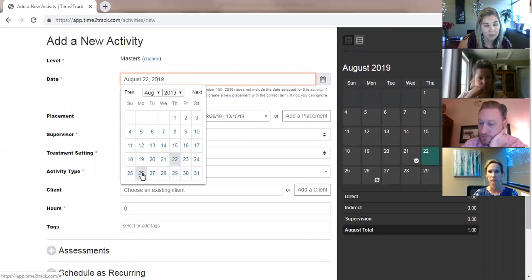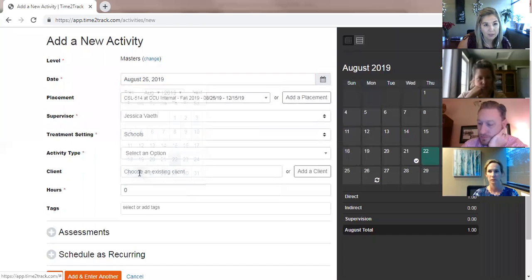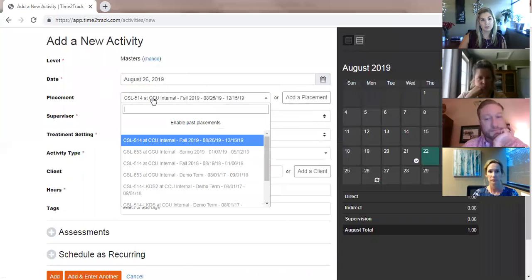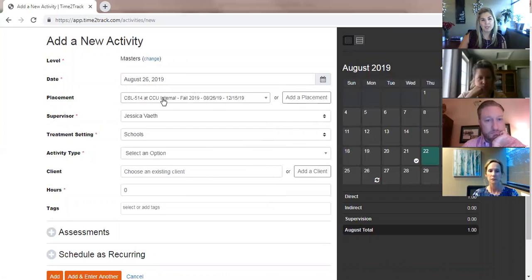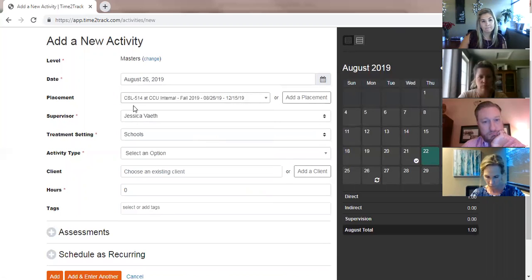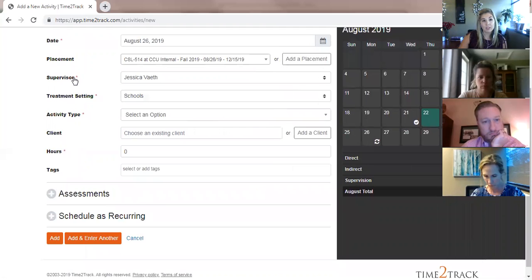So I'm going to put the date for next week, so it lines up with the placement. So their placement should auto-populate here, but if it doesn't, they'll just click this drop-down box and then they'll choose their placement. Like I said, if they have 2 sites, they'll have 2 placements listed here once they've created them. And then they'll just make sure these boxes with the asterisks are all filled in.